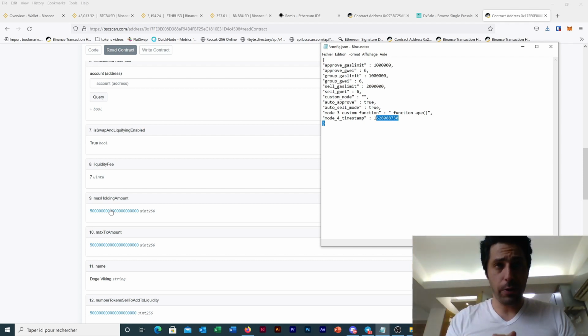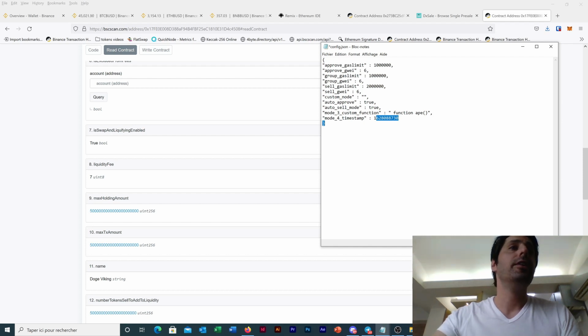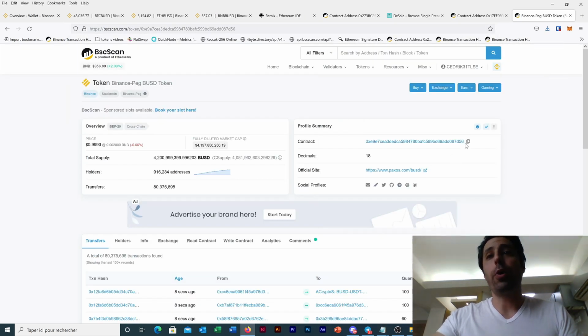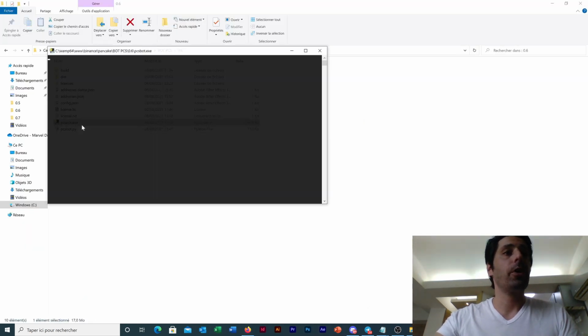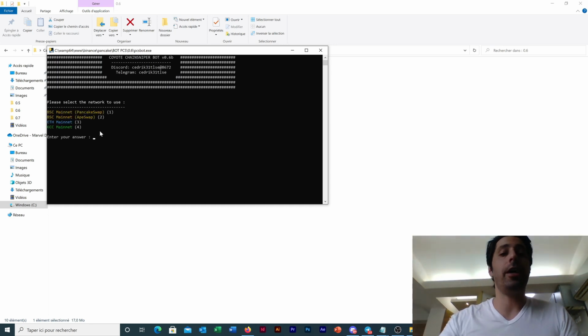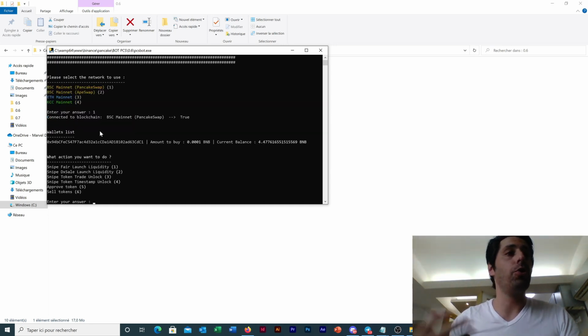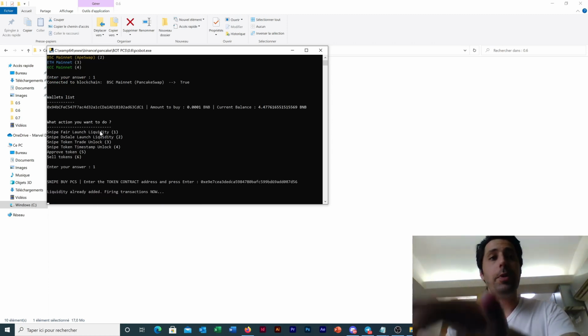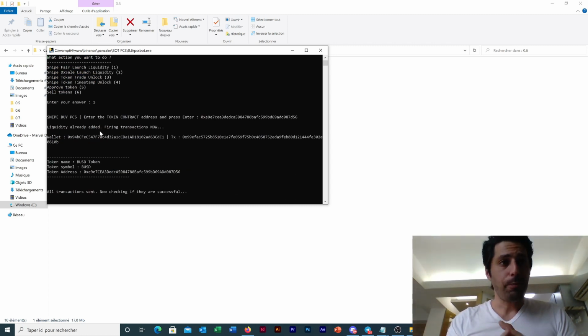I will show you how it works by using a token I know the liquidity is often removed, BUSD. So we will buy BUSD. Here is the contract address, so I just have to launch my bot. I go in the first mode, because when the token is already live, you can directly buy it by using mode 1. I copy paste the address. So now the bot is buying the token.